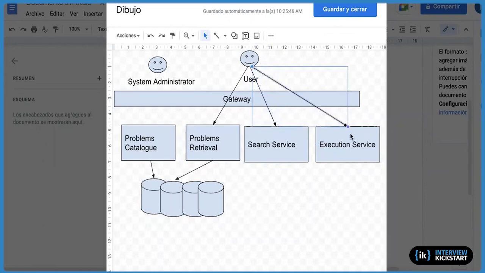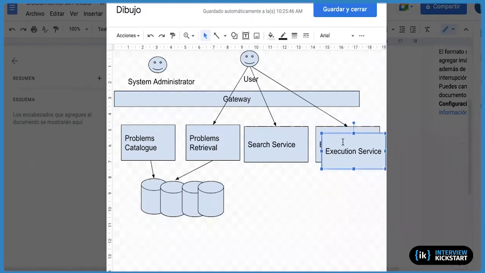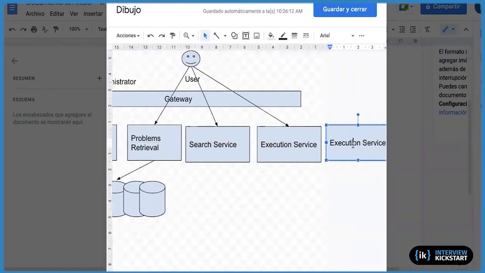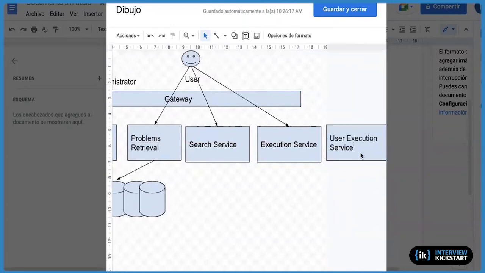Now, let me think. So we will need to keep track of the user history and the statistics of all the problems solved. So probably that could be part. We would need as well a user service and other things that I will add here. And probably we'll have independently here another service, which could be a user execution service. And in this one, we keep track of everything that the user has submitted and so on.